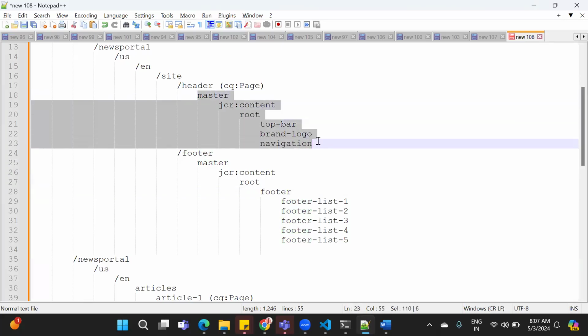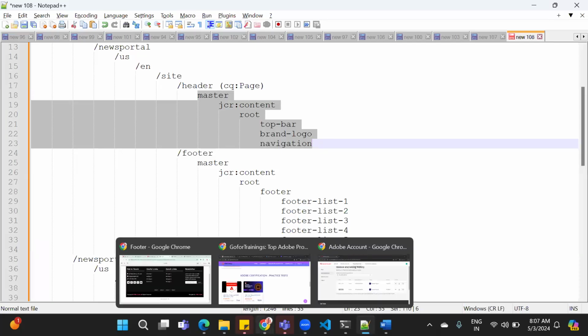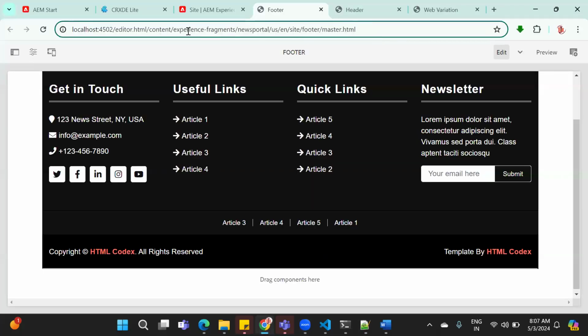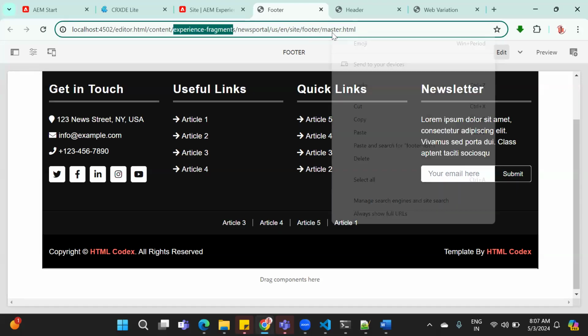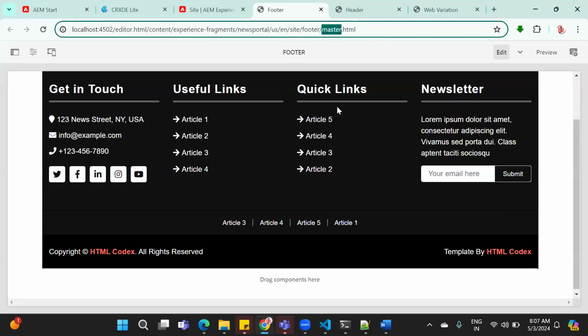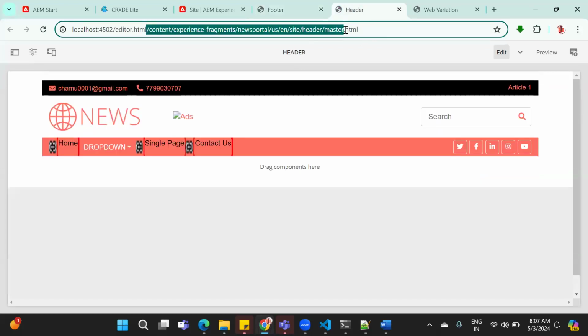Then how to refer this content into another pages or template? Footer is a small part of the web page because this is an experience fragment. As we discussed, every experience fragment is a small part of the web page. Even this footer is a small part of the web page, and header is also a small part of the web page.